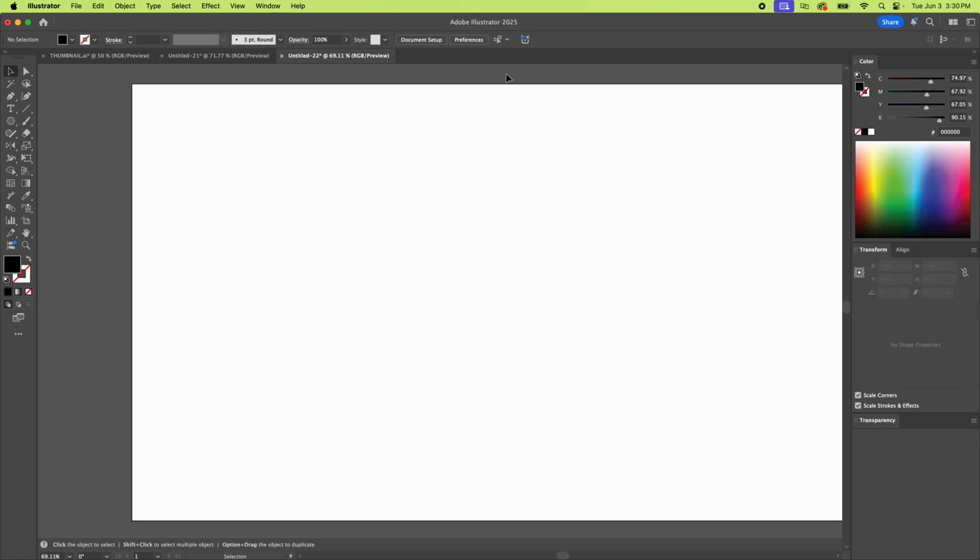All right, here we are in Adobe Illustrator. I'm going to show you two ways to make a perfect triangle. So we're going to go over here and we'll get our shape tool. We have the rectangle tool, rounded rectangles, and so on and so forth. But we're going to hit polygon.